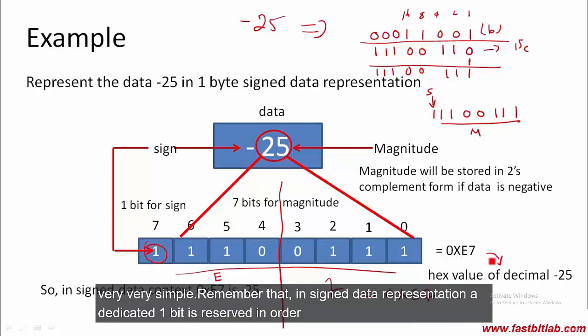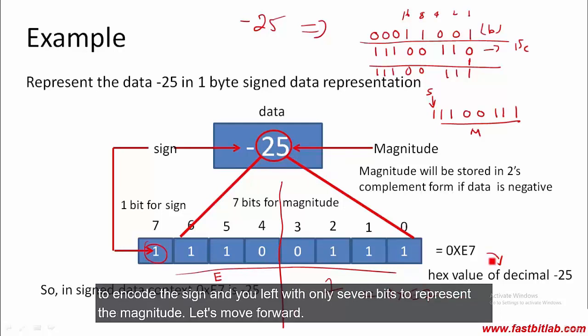Now it is very, very simple. Remember that in signed data representation, a dedicated 1 bit is reserved in order to encode the sign, and you are left with only 7 bits to represent the magnitude.